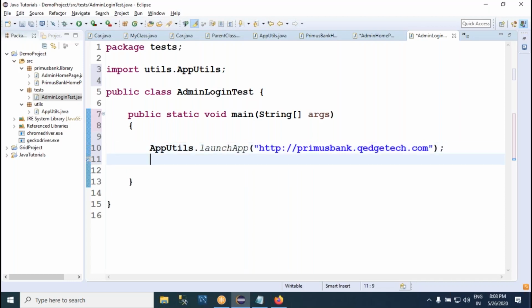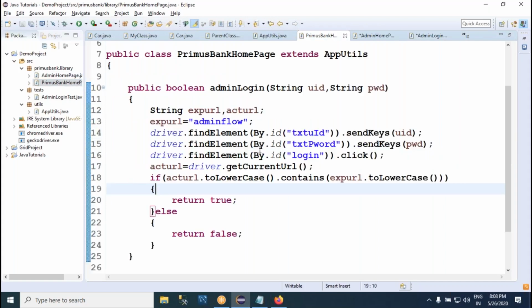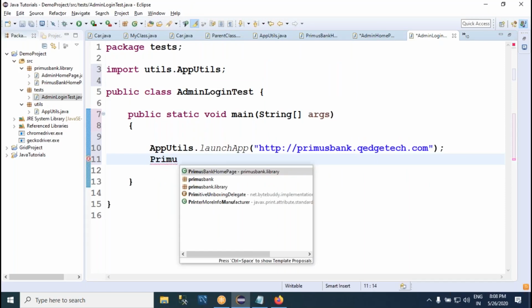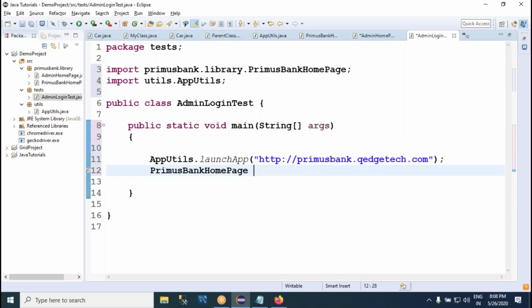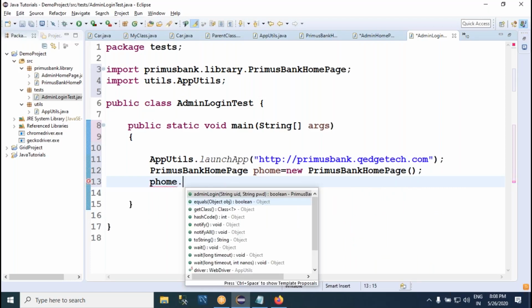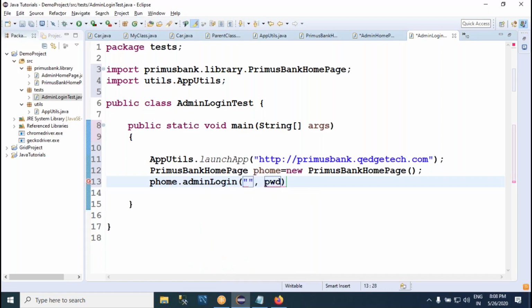Second step, I have to call the admin login function available in the Primus Bank homepage class, which is a non-static function. You know, in order to call a non-static function, we have to create an object for the class. I created an object for the Primus Bank homepage class. Here my object name is phome. Now I am calling that admin login by giving some test data, username value and password value.